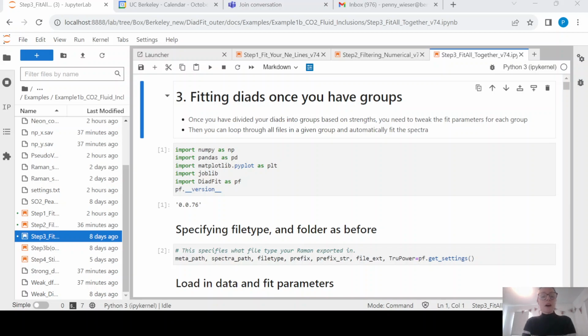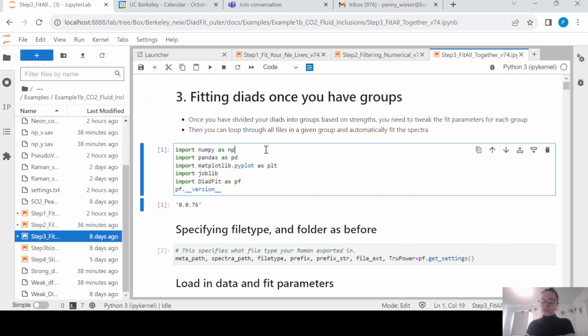This video is part 3 of the workflow that we use to fit diode data files from a WITEC instrument. So step 1, we fitted our neon lines, we made a neon line correction model. Step 2, we subdivided our data into groups, where each group has a distinctive spectral look, so we're going to want to fit it in a different way. And now in step 3, we're going to fit each of those groups.